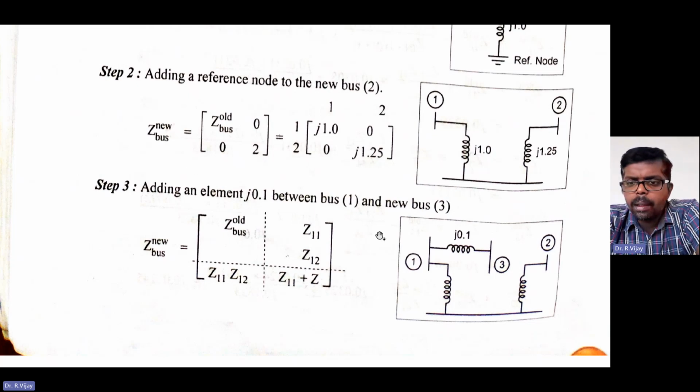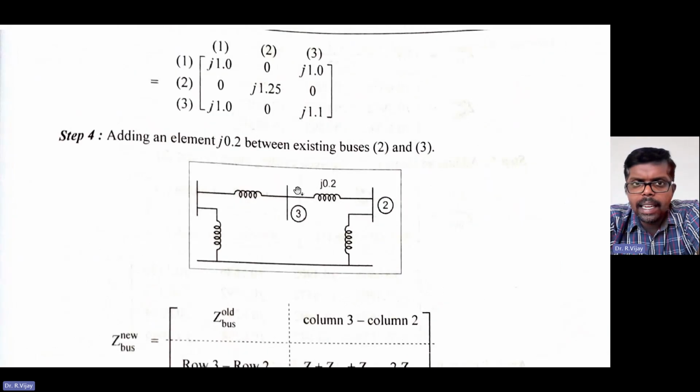Now the next step is adding an element j0.1 between bus 1 and 3. So now it is a new bus, and bus 1 is the existing bus. The same formulation applies. Here simply a 2 cross 2 matrix is there, that you take here.